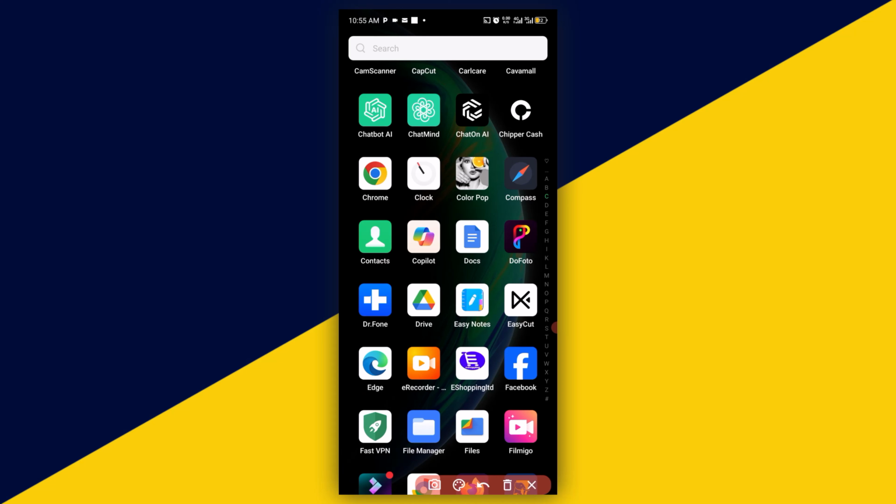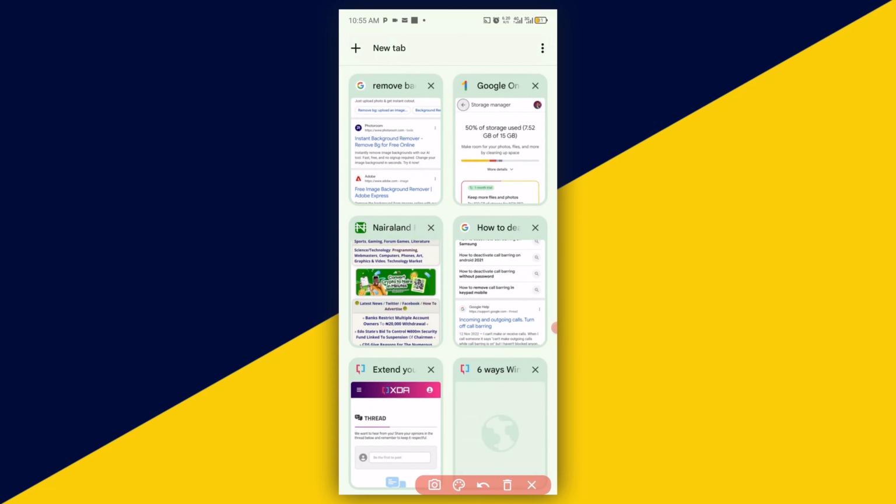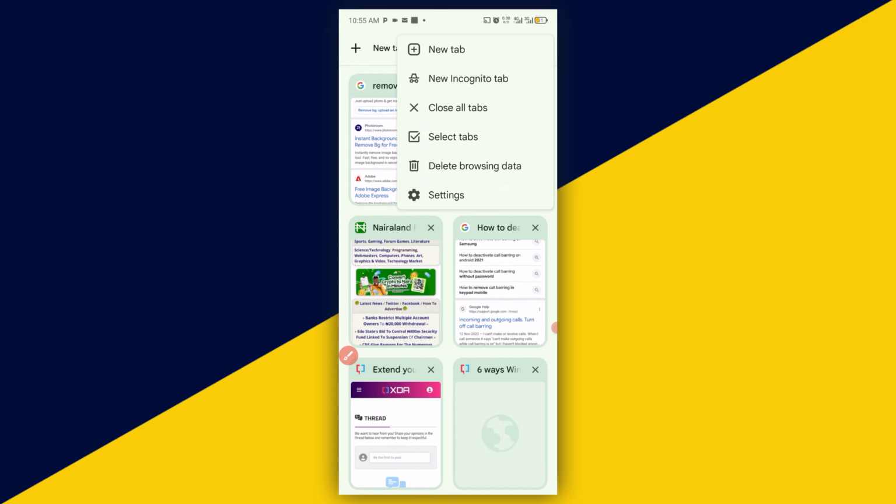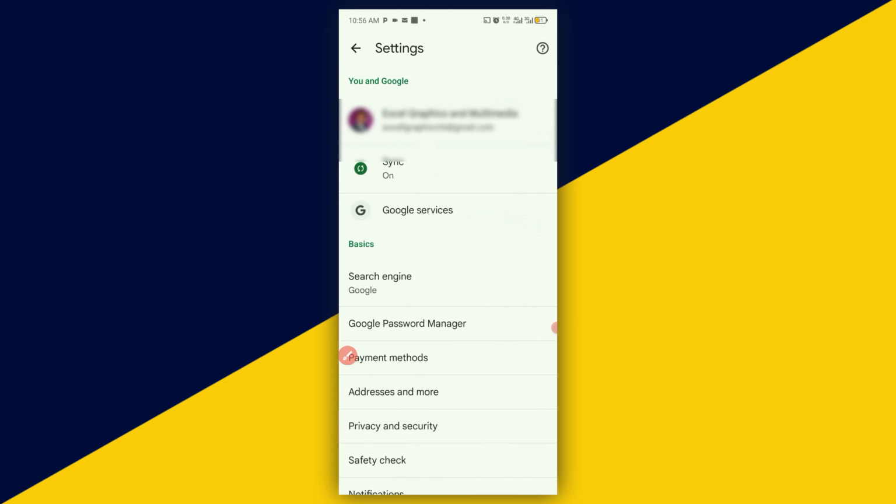The very first thing you need to do is to head over to your Chrome browser. I'm going to click on my Chrome browser right here. Then the next thing you need to do is to simply click on these three dots from the top. Then simply click on settings. Then simply click on search engine.